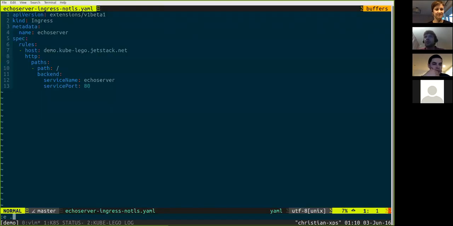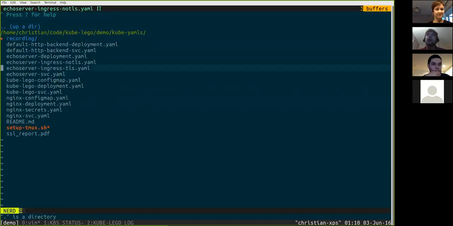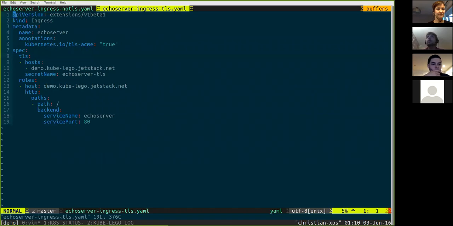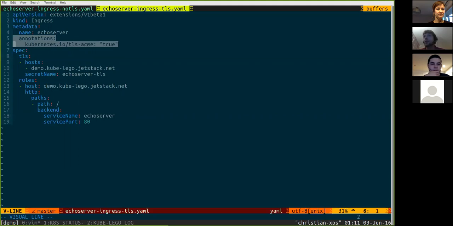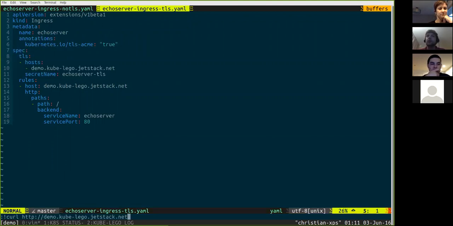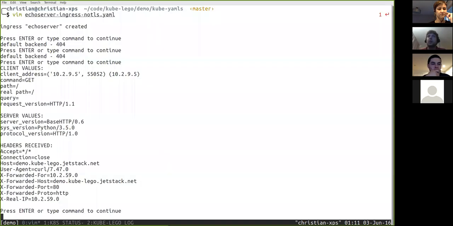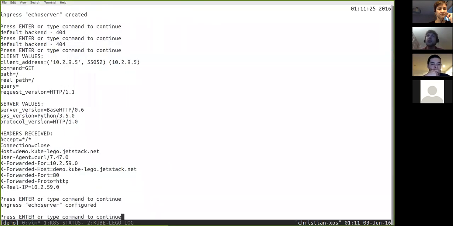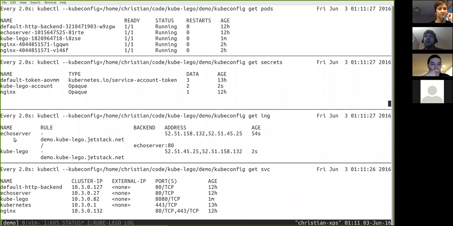And now the interesting thing happens. So I'm gonna reconfigure the Ingress object with this annotation. That just means kube-lego, look at this Ingress resource and enable TLS for the demo host name and specify a secret name. So I'm doing the apply again with the changed object.